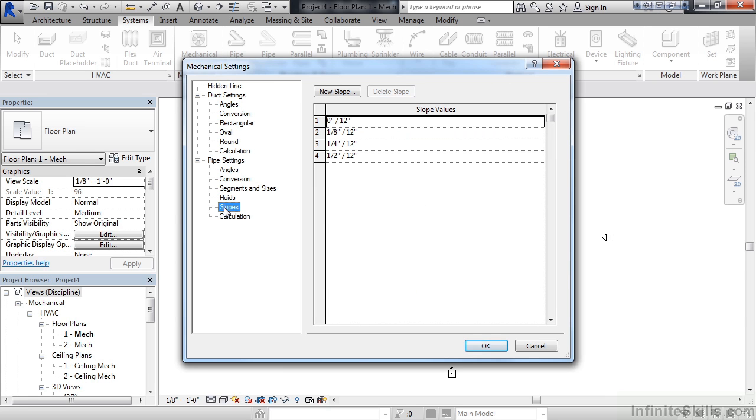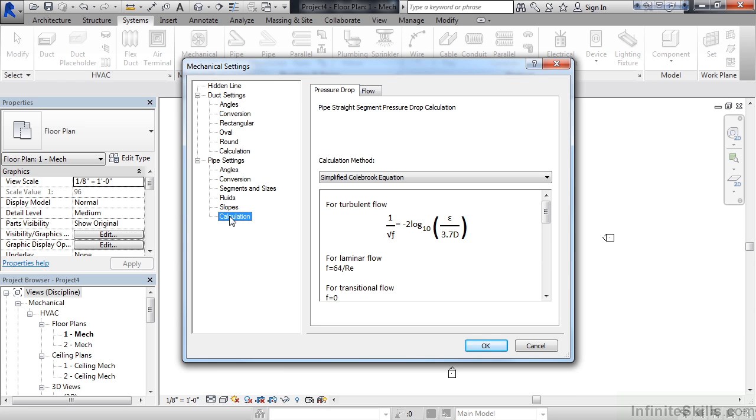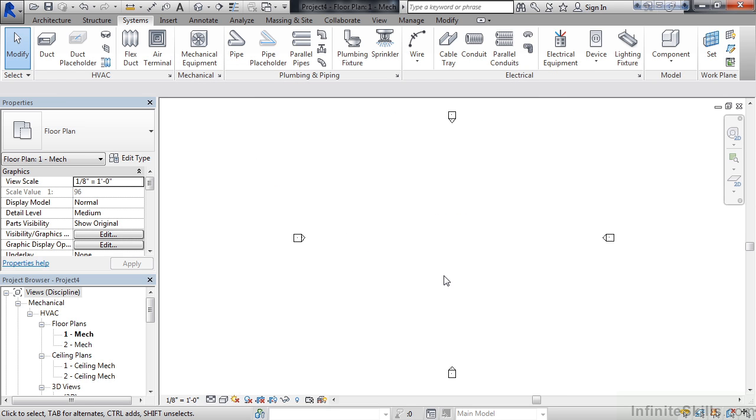Click slopes. These are the allowable slopes for your various pipe runs within plumbing. And finally, click calculation. This is where you can set the calculation for pressure drop and also for flow within piping systems. Go ahead and click OK. Now that was an overview of the actual piping and plumbing system settings.